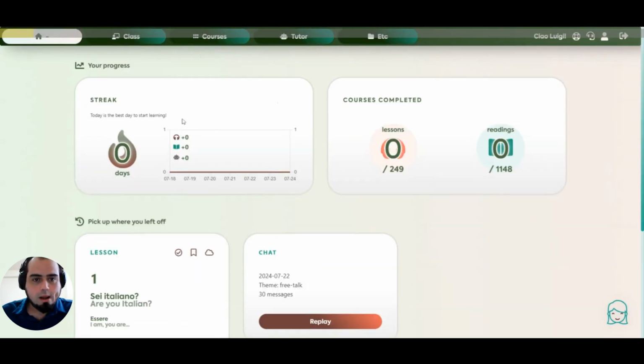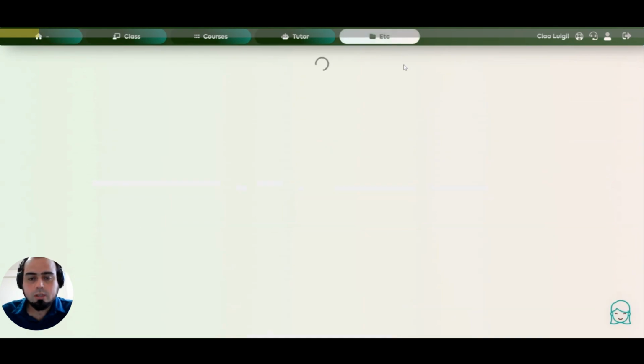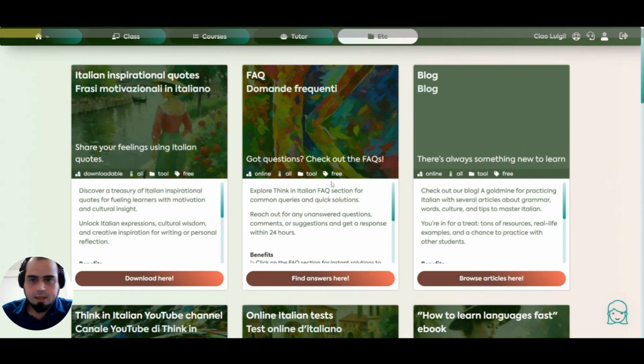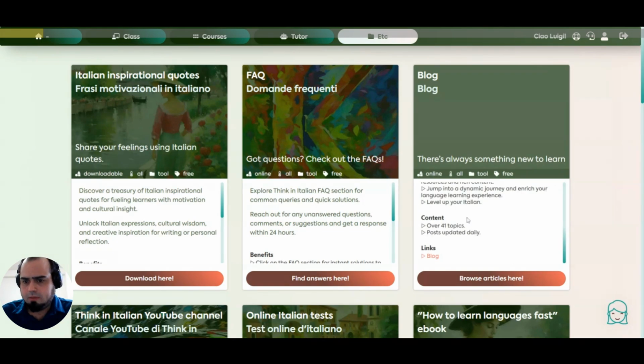Before we do one lesson, I want to show you the navigation bar and all the extra things they have also. So let's start with this one here. These are all the extra resources you can use, actually. So you have the blog first. Here they have a lot of different kinds of materials like articles, grammar, a lot of different topics you can find here.